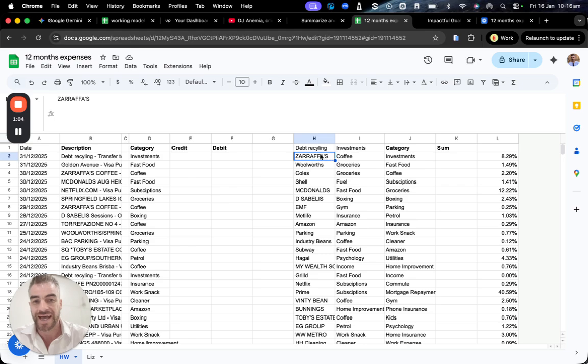So you want to have that as Zarafas, and then on the next column across, you want to have what the category of that is going to be. So what it does, it starts to match up the text in column H, and then it's going to look for, does that match up with column B, and then it will populate that into column D.